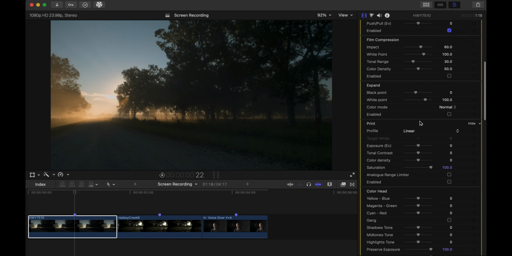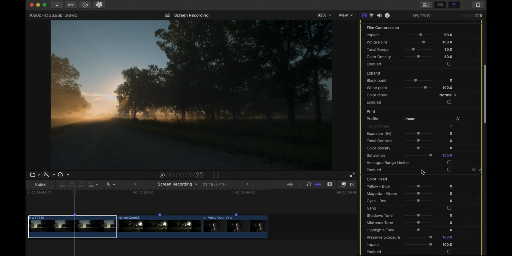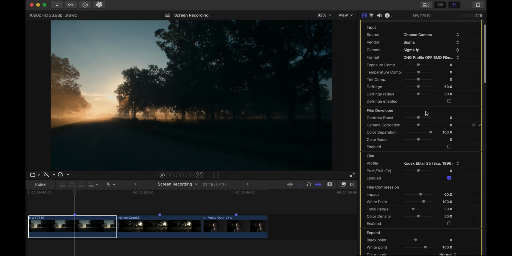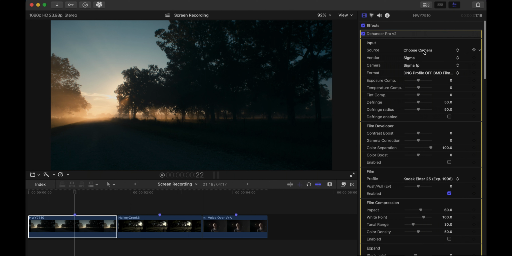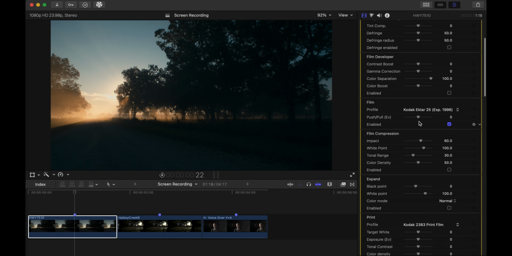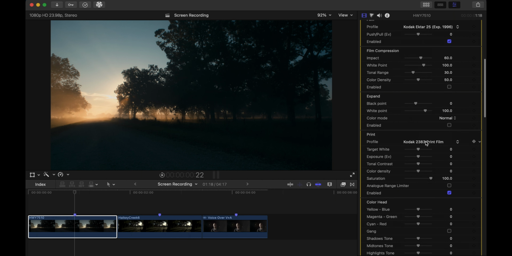Okay, now my next step, I almost always use the print film feature here. So I'm gonna toggle this on. I'm gonna go to profile and I'm gonna go to the Kodak 2383 print film. Okay, so just by choosing the input source, my camera profile specific to my camera, choosing the film stock that I like, and choosing the print film, my footage is already looking really, really good.